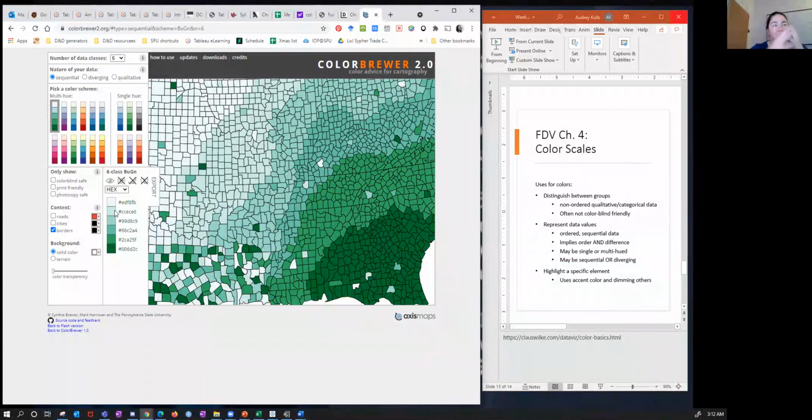These color hues are equidistant apart. So it gets the same amount darker as you go along. So that gives us some sense of scale and difference here. It can be multi or single hued. So this is an example of a single hued one. These are multi-hued where they have two different colors on the ends.